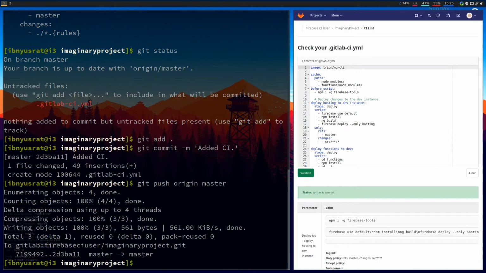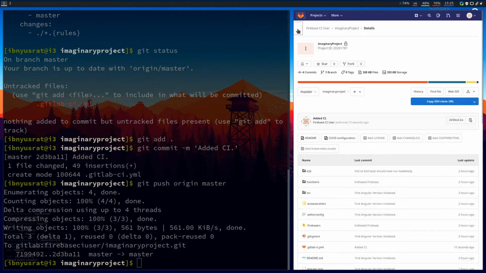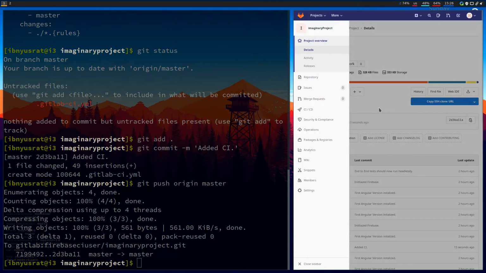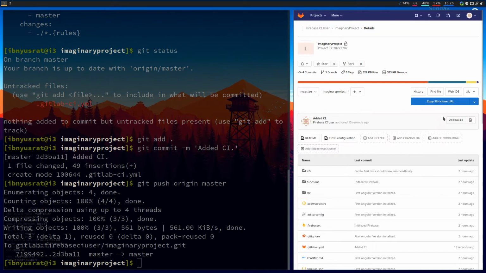Okay, it is pushed. Now let's check out the repository. Okay, so CI has been added, but this is the place where it shows a progress whenever a pipeline is running, and as you can see it's not showing anything. This is because in this particular commit we did not make the changes in the files that we specified.